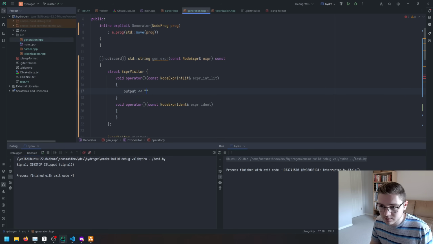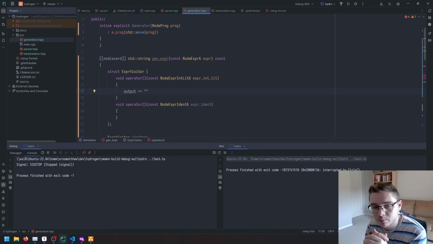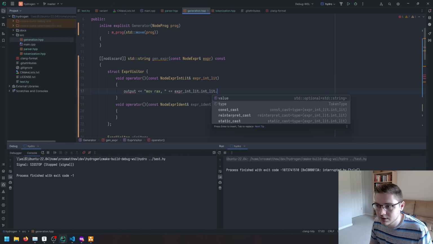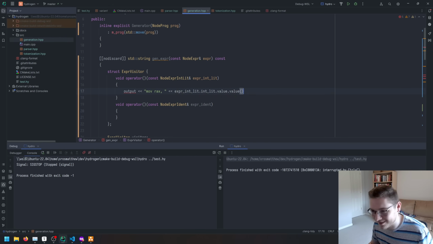So we'll do output, and we need to do, well, I guess first we need to put the value into a register, and then we can push it onto the stack. So we'll just use RAX, and we'll just say everything's 64-bit for now. We're not dealing with types. We'll just say everything's a 64-bit integer for simplicity. So we'll move into RAX the expression integer literal dot value. That's quite funny to look at. And then we can give it a new line.